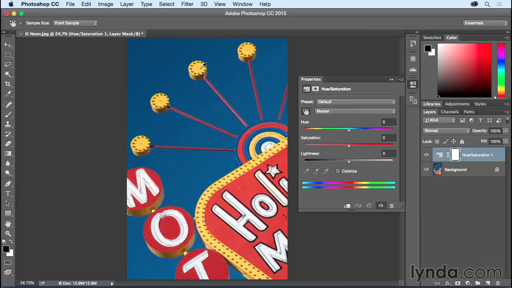So for example, if I wanted to desaturate the yellow, I'll click in the yellow and click to the left in order to desaturate it, or click and drag to the right in order to saturate it. I prefer it a little bit desaturated, so let's drag that almost all the way to the left.